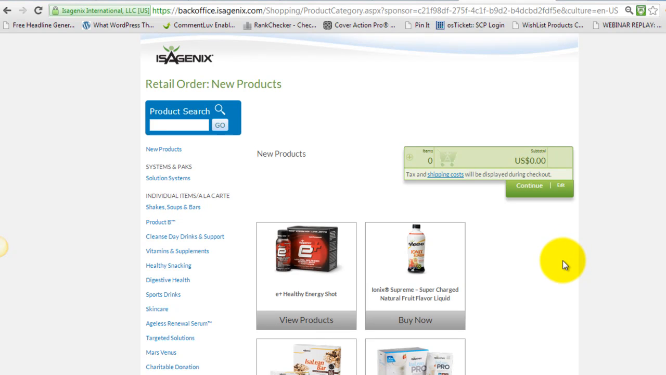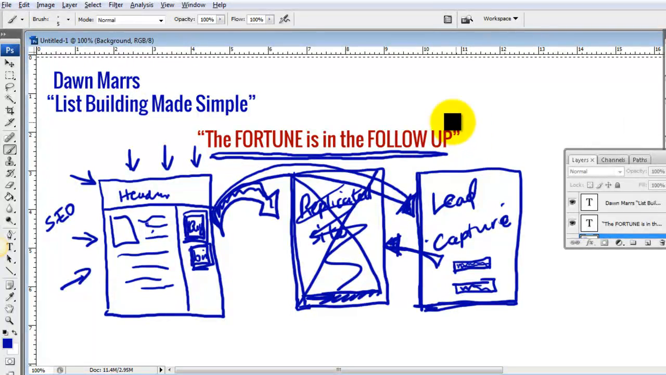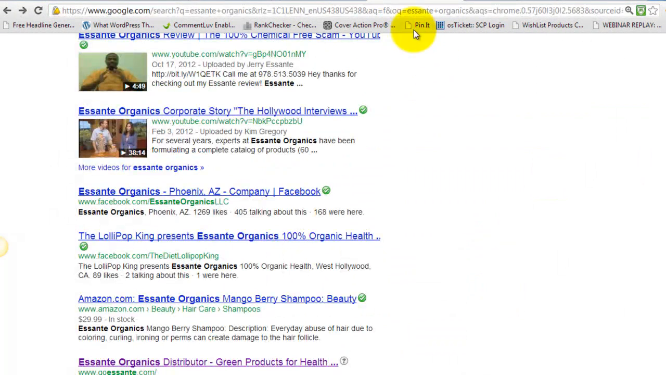So it's a missed opportunity to grab a lead and to follow up with them because we know that the fortune is in the follow-up. Okay, it's very unlikely that a person is going to buy the first time they hit your website. Even if they go look around, they go shopping, you really want them to become a lead so that you can contact them. So same thing with Asante.